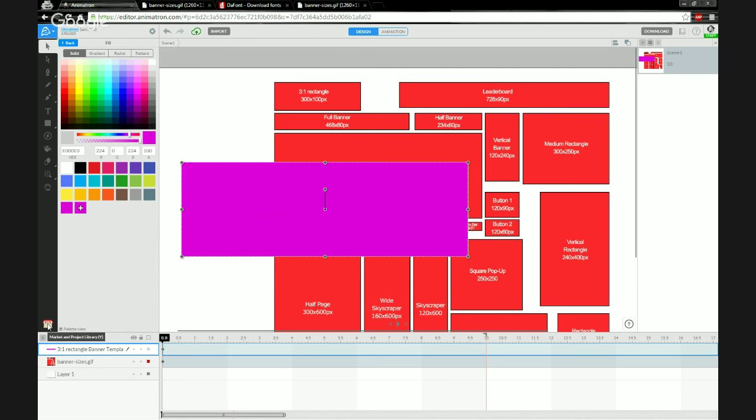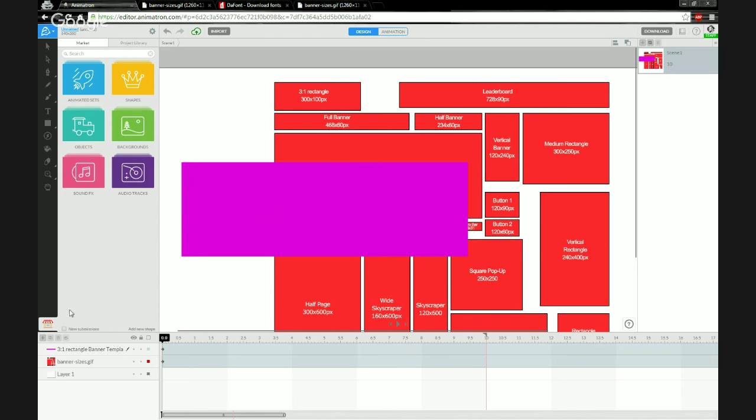I'll hover over my market and project library icon down here. It's this little colorful house image. I'll click on this icon, and it will bring us to our marketplace, where we can drag and drop any one of our preset animated objects or shapes or backgrounds. But what I'm trying to access is our project library. This is all of the components that we wish to save to this project.